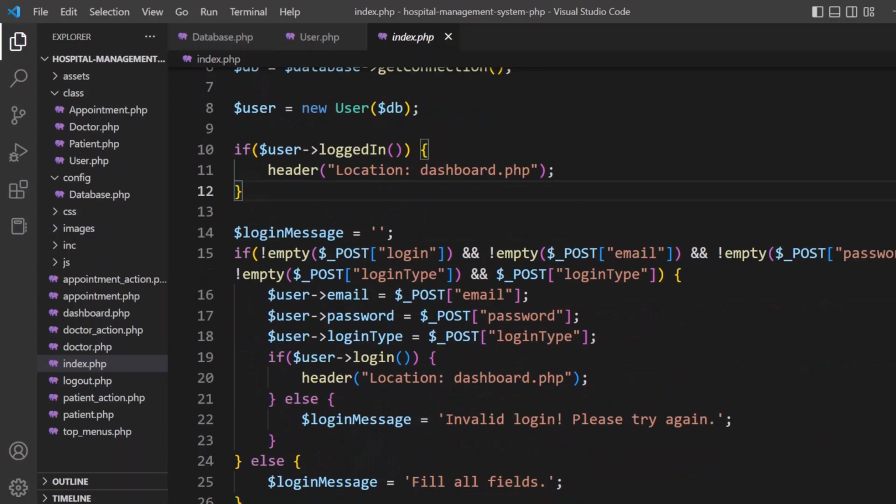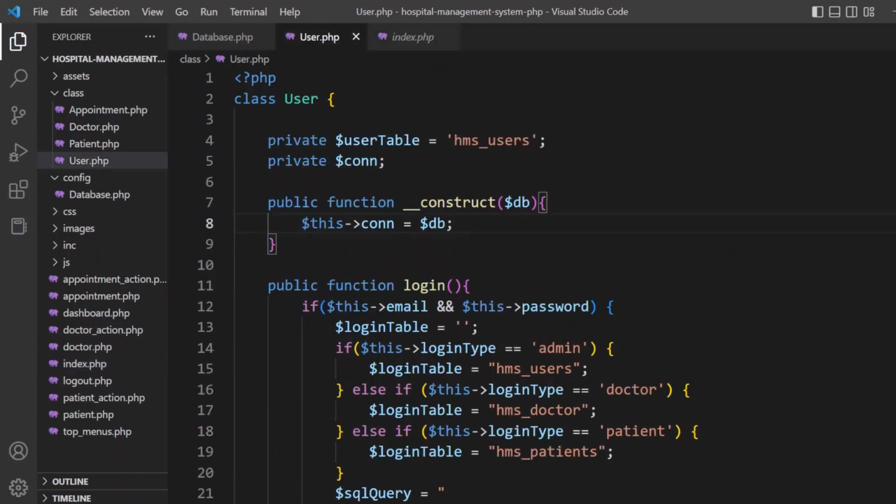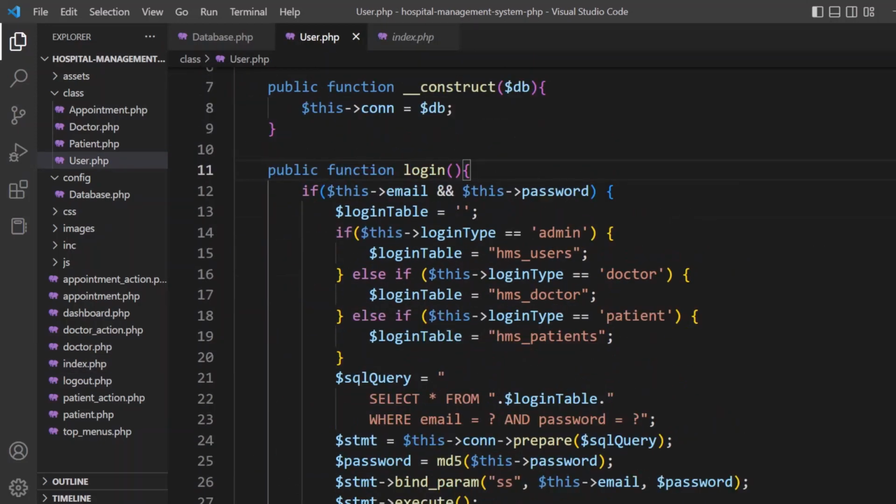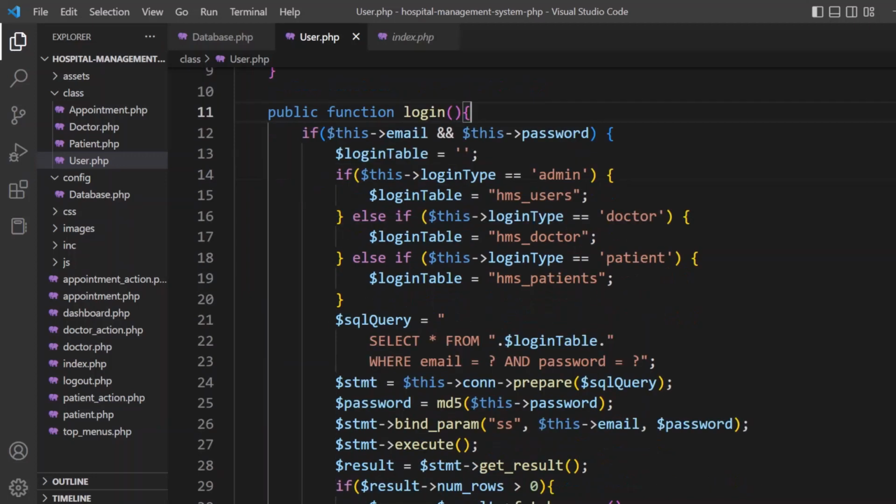Then with the user object, we have set values like email, password, and login type. Then we have called the login method here. Now we will see the login method. The login method is implemented here in the user.php file, and you can see we are checking the email and password, then checking the login type. If the login type is admin, then we use the HMS user table. If the login type is doctor, then we use the doctor table, and for patient login type, we use the patient table.